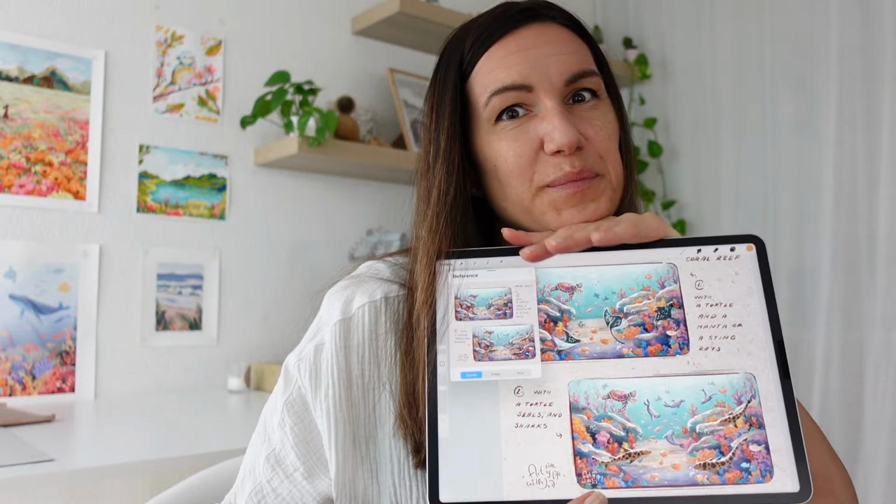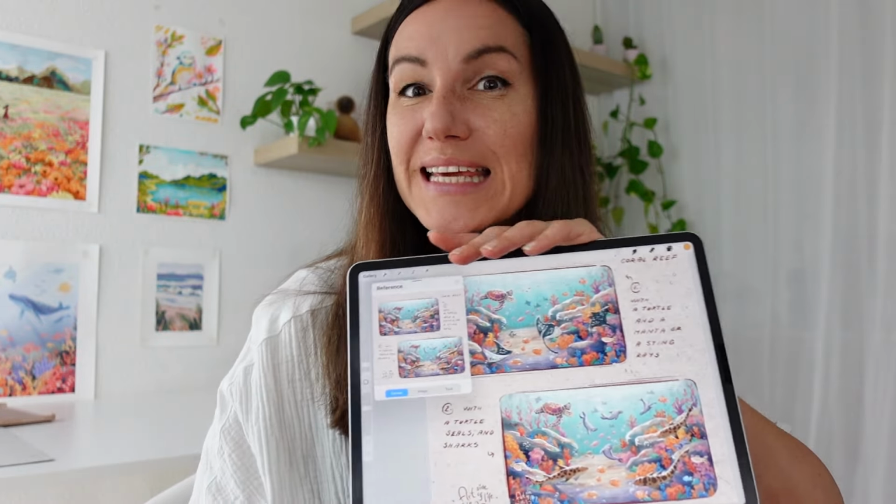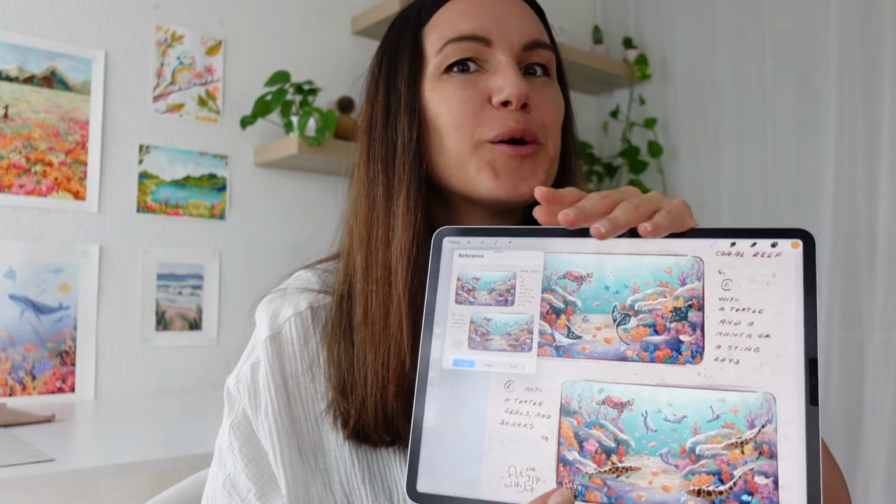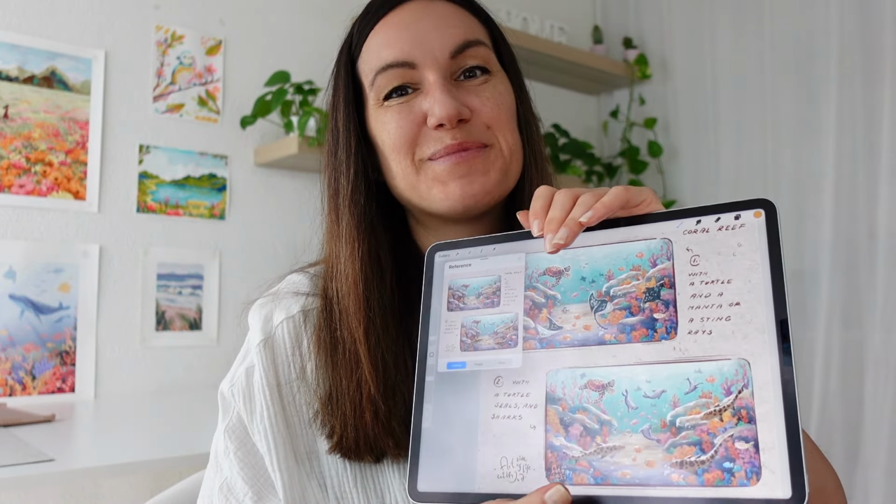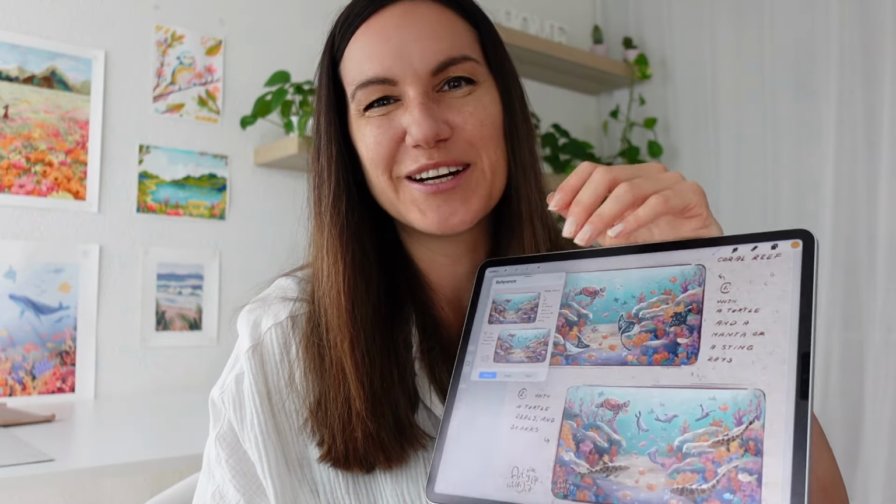Alright, so now I have two concepts which I quite like both of them because they are different animals in them. So I would love to know which one is your preferred version. Let me know in the comments.